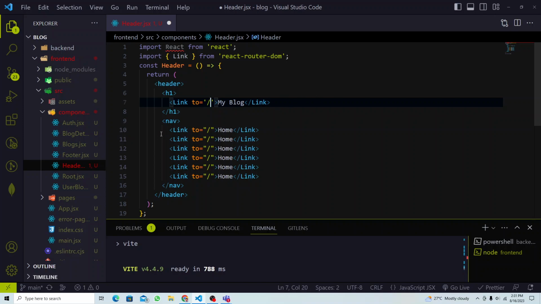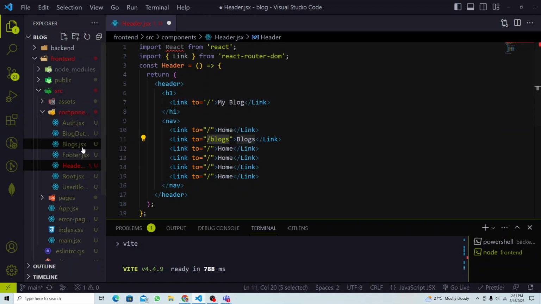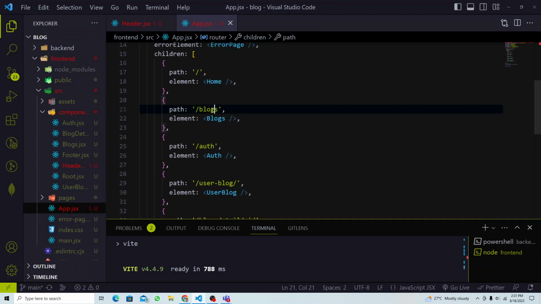So that's good enough. You can add any image, all that. All right, so that is home page. Next one, let's call it blogs. So this name must match with our routing name. If you go back to the app.js and look at here, the blogs, it must match.